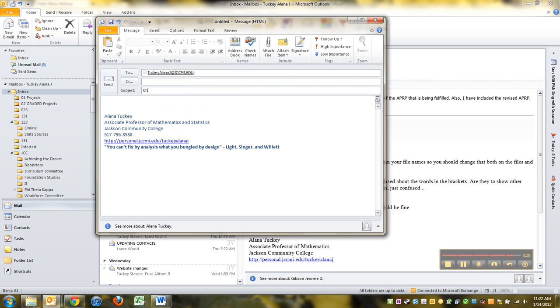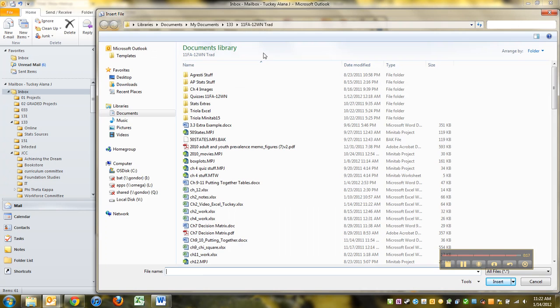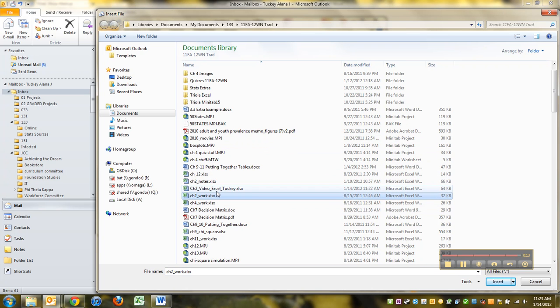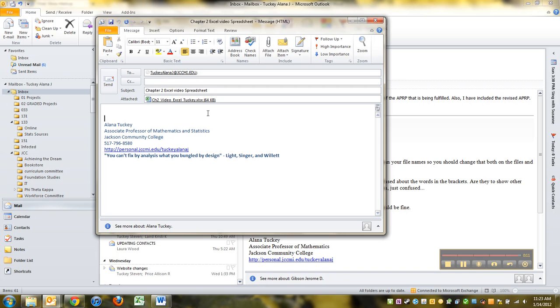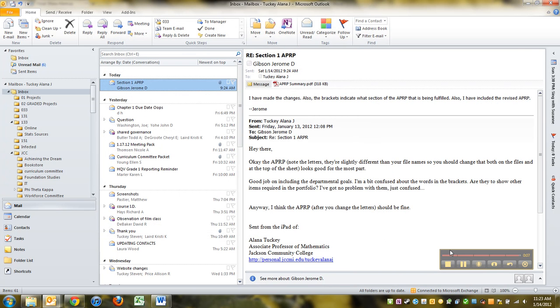And I'll say the Chapter 2 Excel video spreadsheet. And then I'll click on the little paperclip and attach the file. Every email program is going to be slightly different, but it'll all work on the same basic themes. It'll be a paperclip, I'll attach the file, and then I'll send it. And then my instructor will have it and be able to grade it, if your instructor requires it.